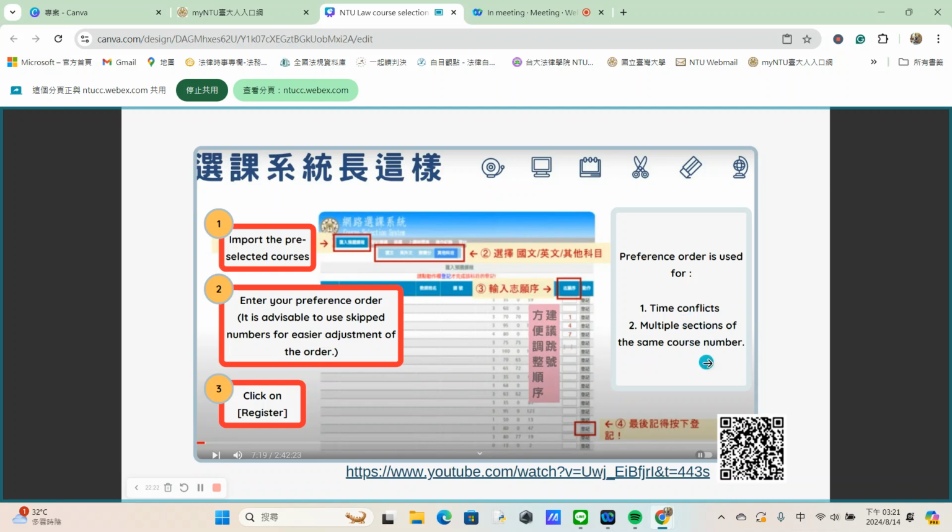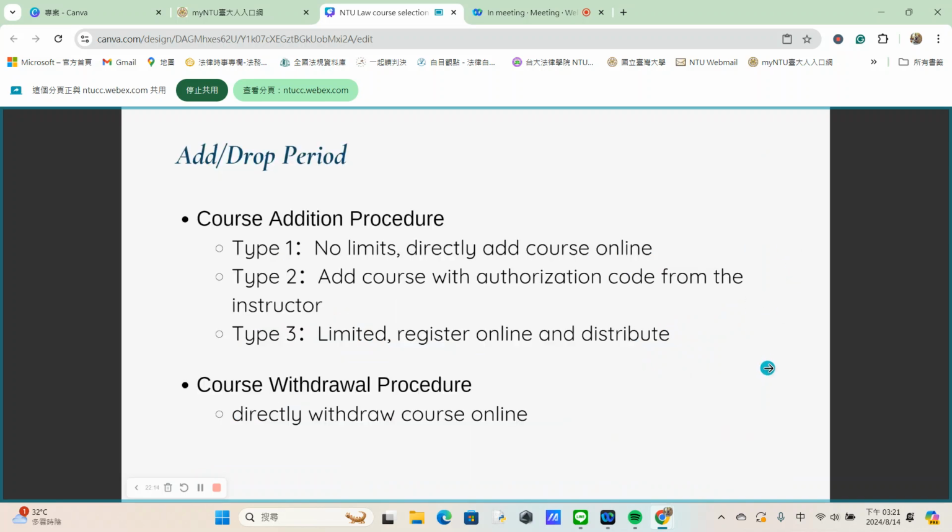Here's a typo: selections for the same course number. So this is when the preference order is used. Okay, so after initial selection, there is also an add drop period. If you want to add courses, check the course type and follow the addition procedure accordingly. And if you need to withdraw from a course, you can just do so online.